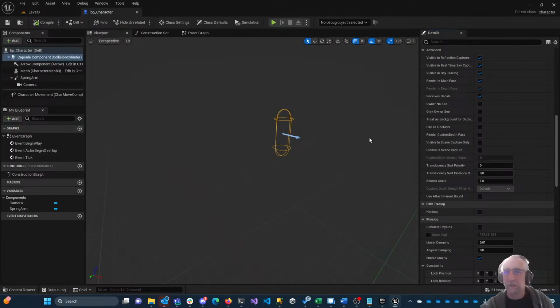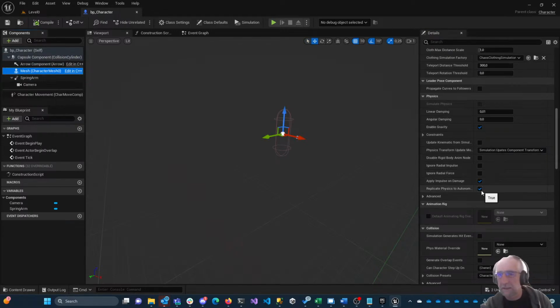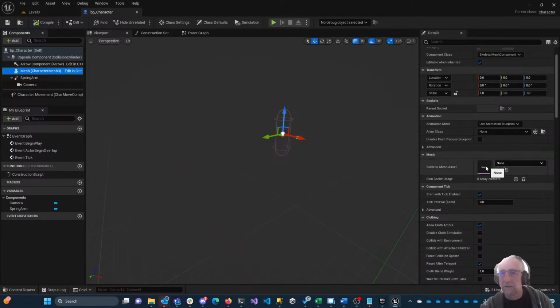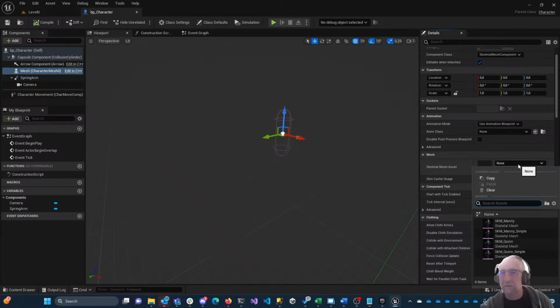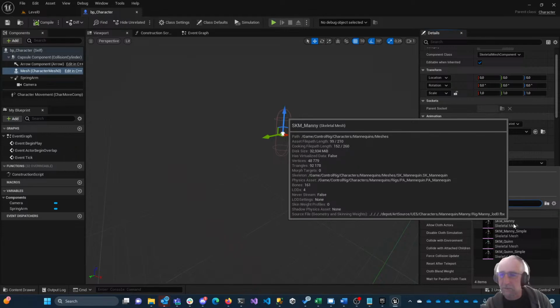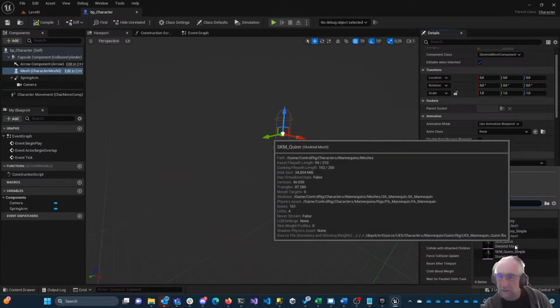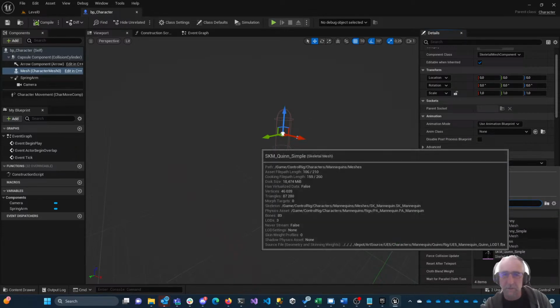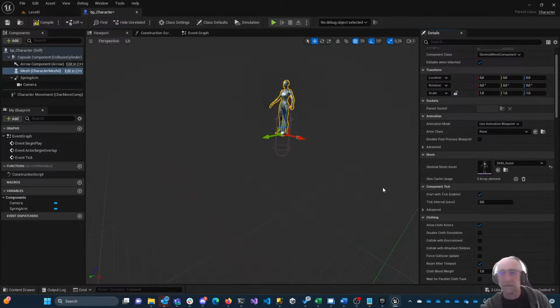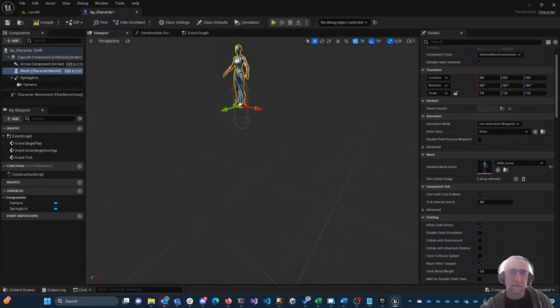I'm wondering if I'll be able to go to the character mesh and the static skeletal mesh. Okay, so there's many, and there's simple, and there's Quinn, and there's Quinn simple. So which one is which? Okay, let's use Quinn. Here we go. Okay, that's telling us something.